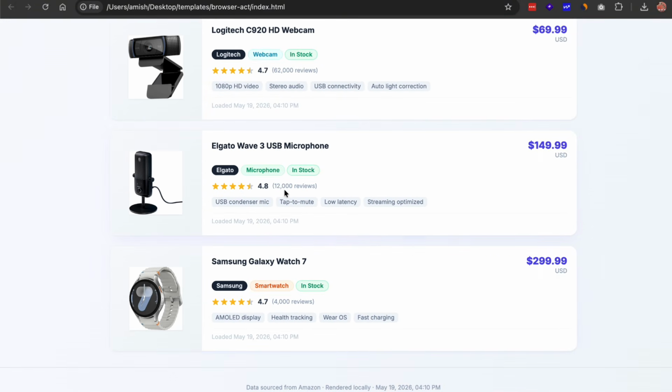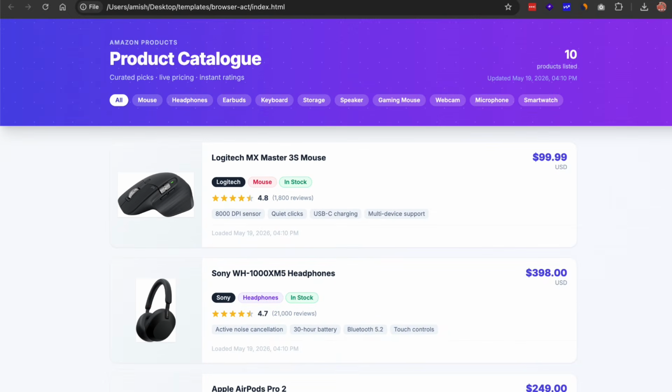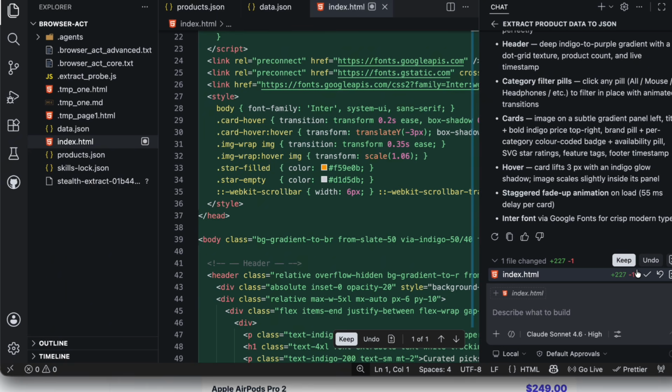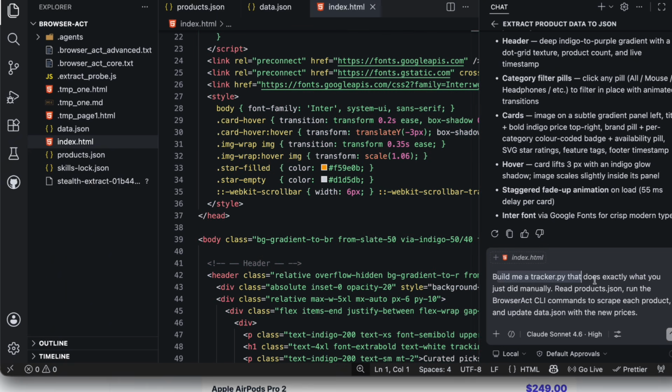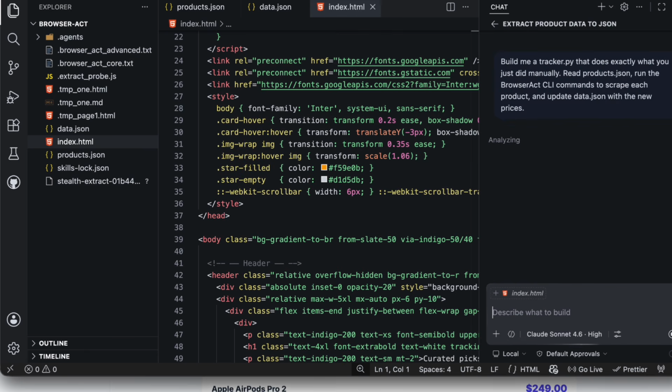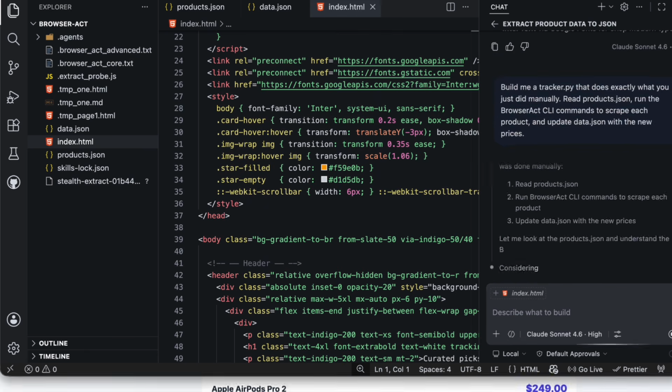Last piece. The agent did the scraping fine, but I don't want to bug it every time I want a refresh. So one more prompt. Build me a tracker.py that does exactly what you just did manually. Read products, run the BrowserAct CLI commands to scrape each product, and update data with the new prices.